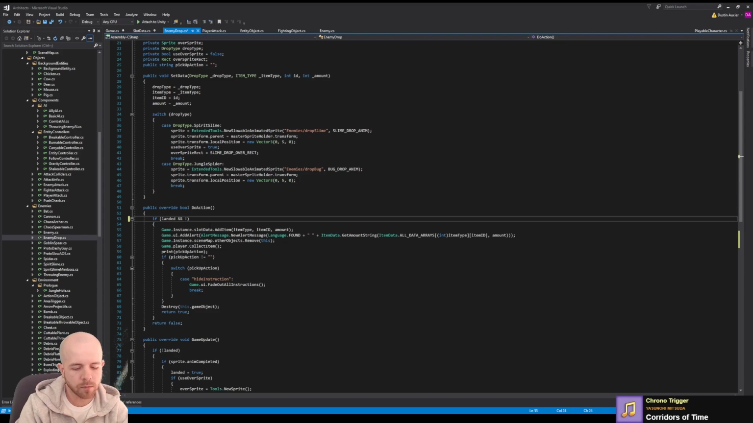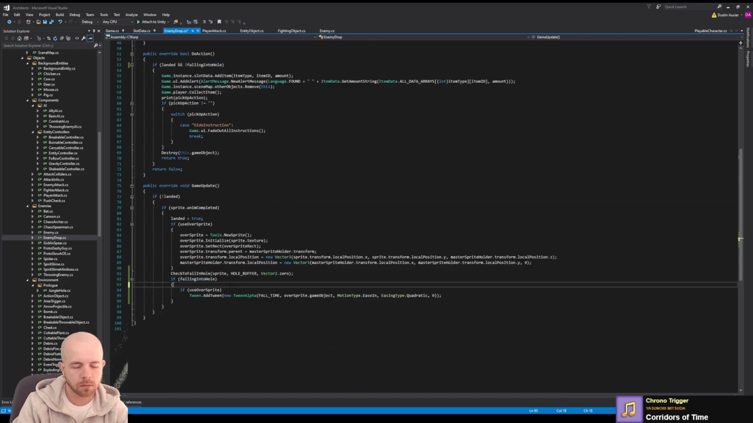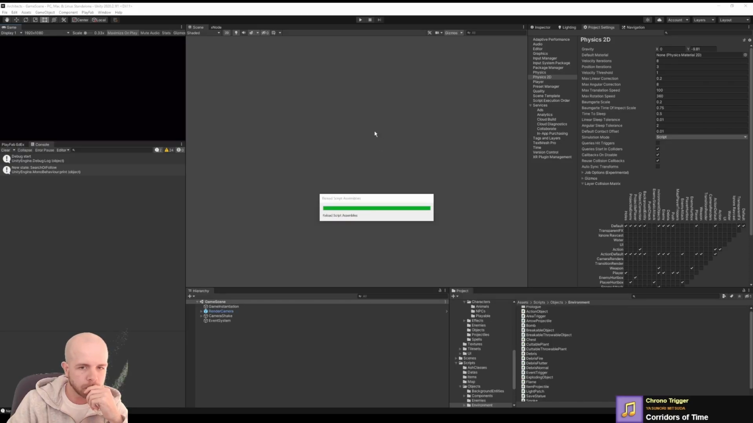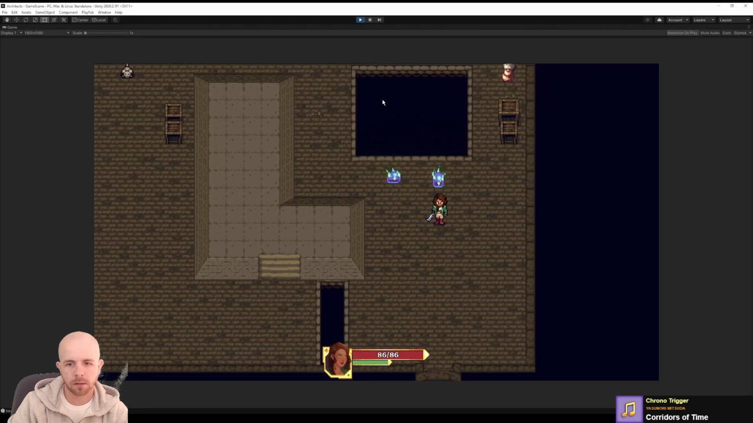So if you try to pick it up, you're gonna make sure it's not falling. This generic fall into the hole method is coming in handy.